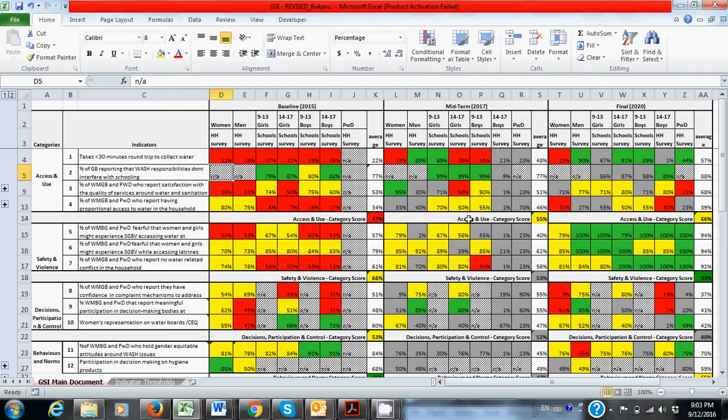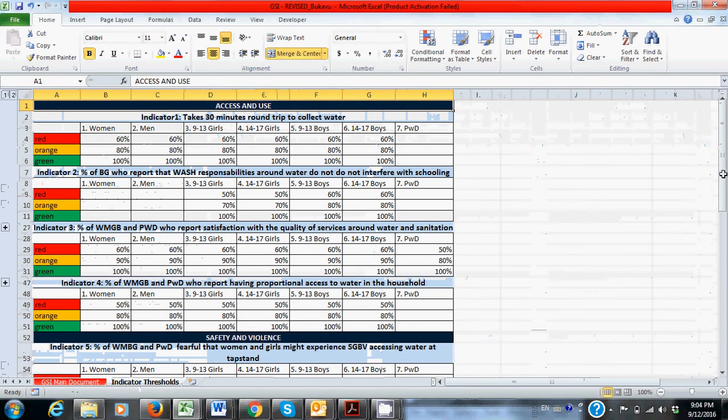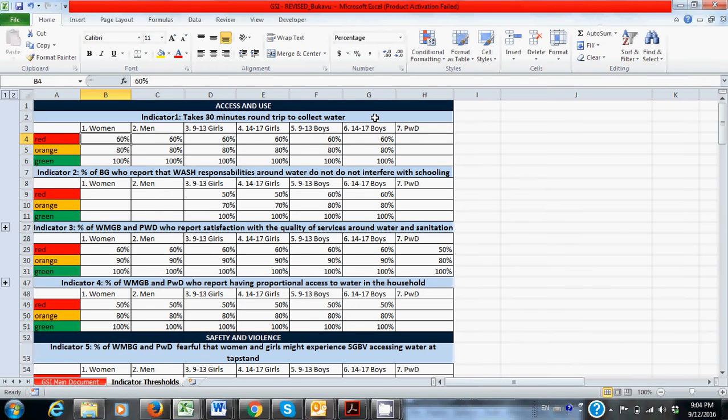Before I get into details of conditional formatting, I'll just explain that all of the thresholds, so red being bad, yellow being room for improvement, and green being good, are on the second tab of the Gender Status Index, which is here. Basically, if you update the thresholds, so here we have for indicator 1 taking less than 30 minutes round trip to collect water, if you change the thresholds, the color coding in the main GSI tool will also change. I'll show you how that works in a second.